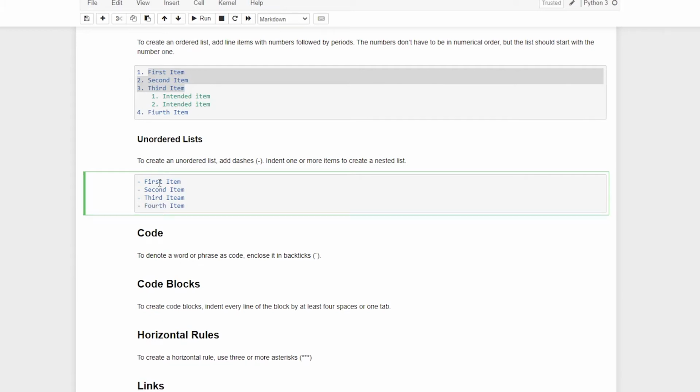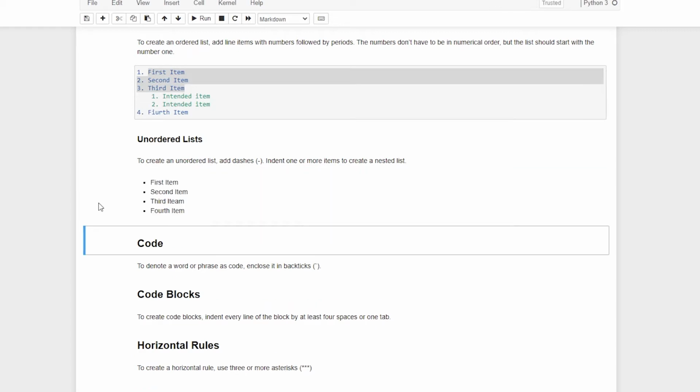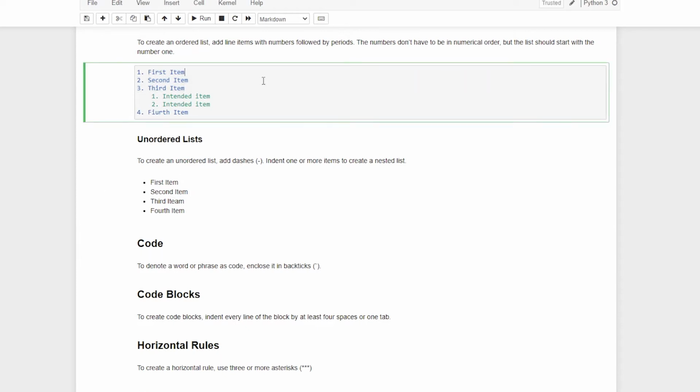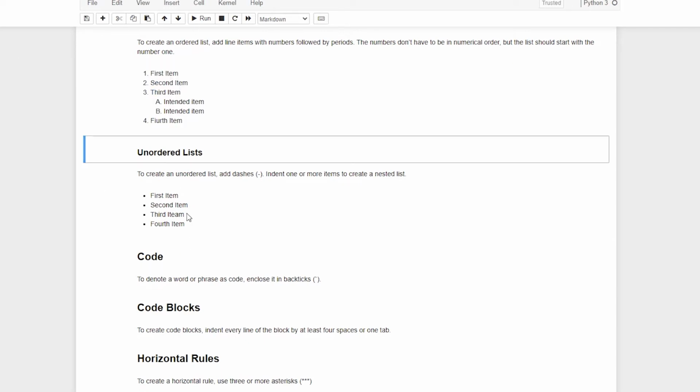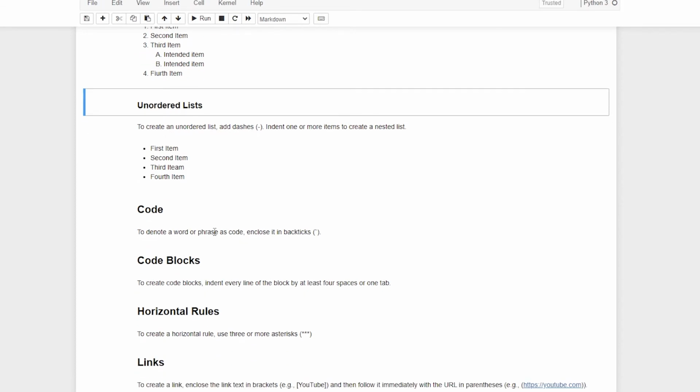So I have now written 4 items starting with dashes. Now I press shift enter. It gives me the output as this. In the same way we did with the indentation, you can also do the indentation with the unordered list too. Now let's go ahead and talk about the code.